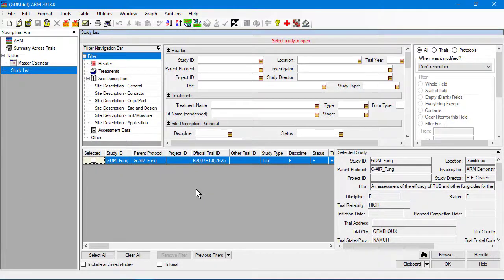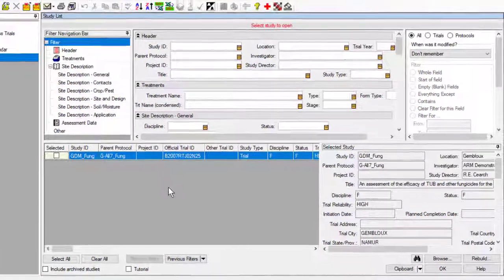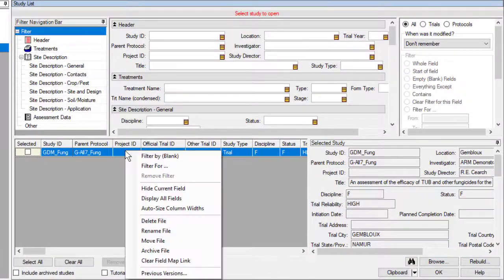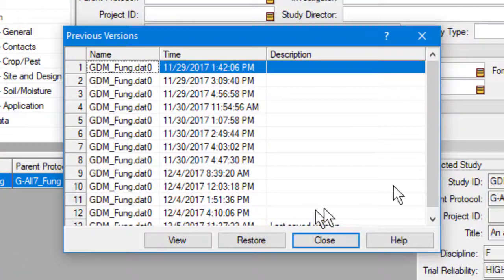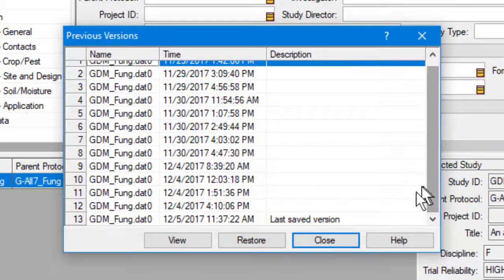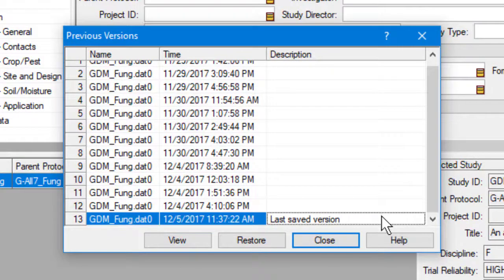Next, let us look at how to restore a version from the ARM backup. From the study list, right-click on the file and select Previous Versions. This is the list of every saved change made to the file. In this example, there are 13 versions that have been saved over time, with number 13 being the version currently saved in the ARM data folder.